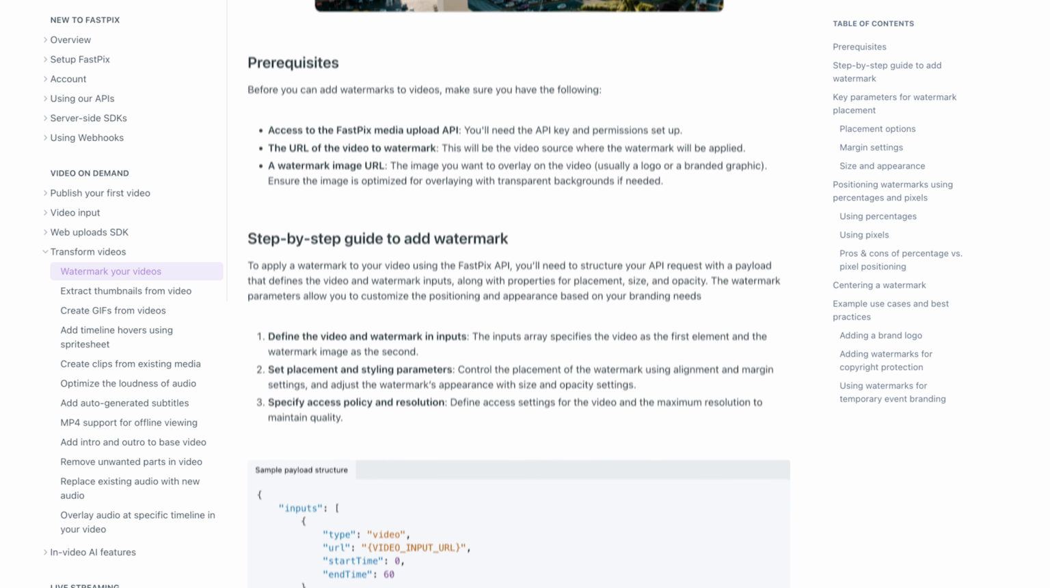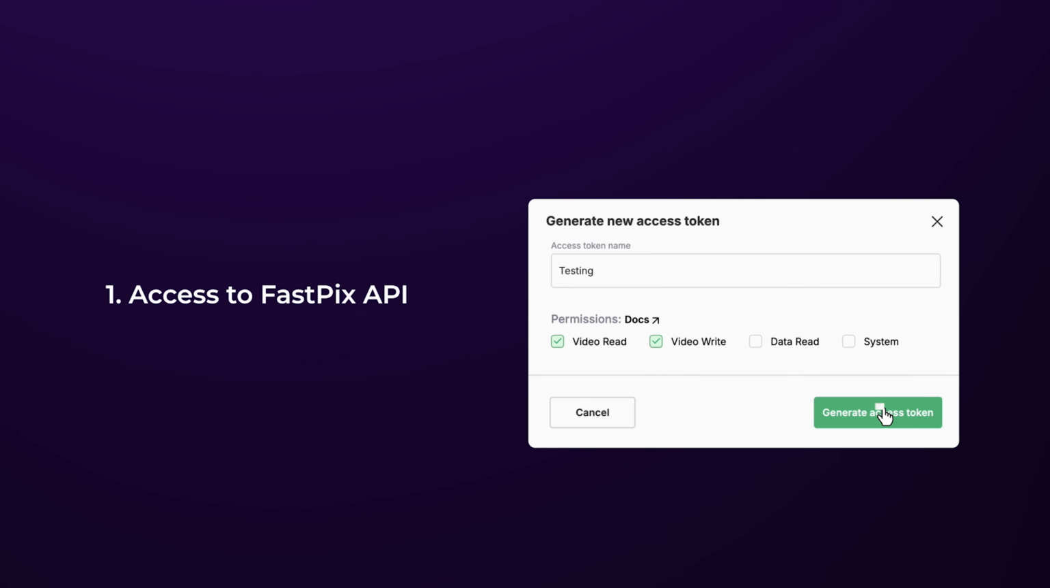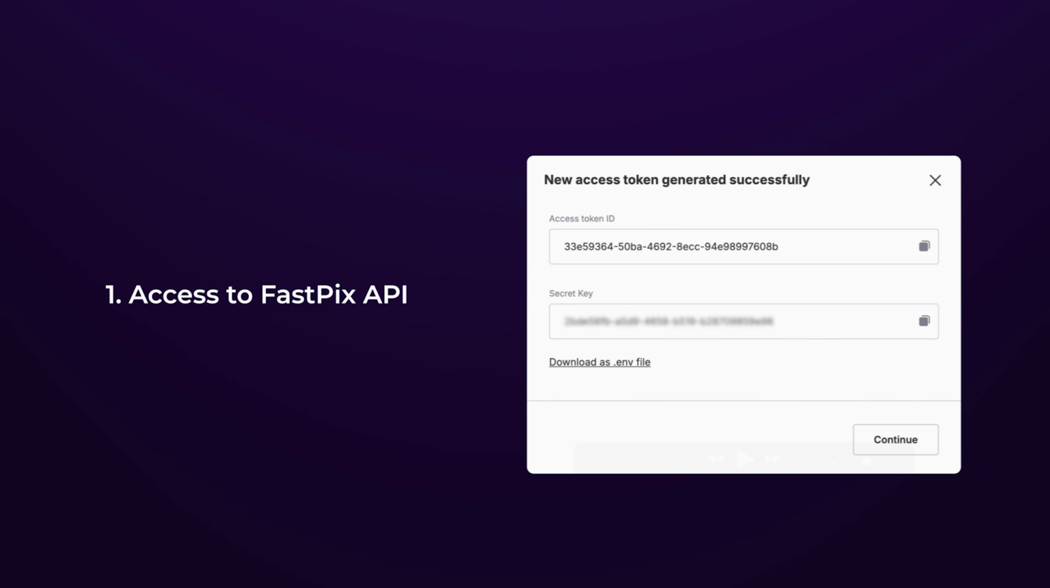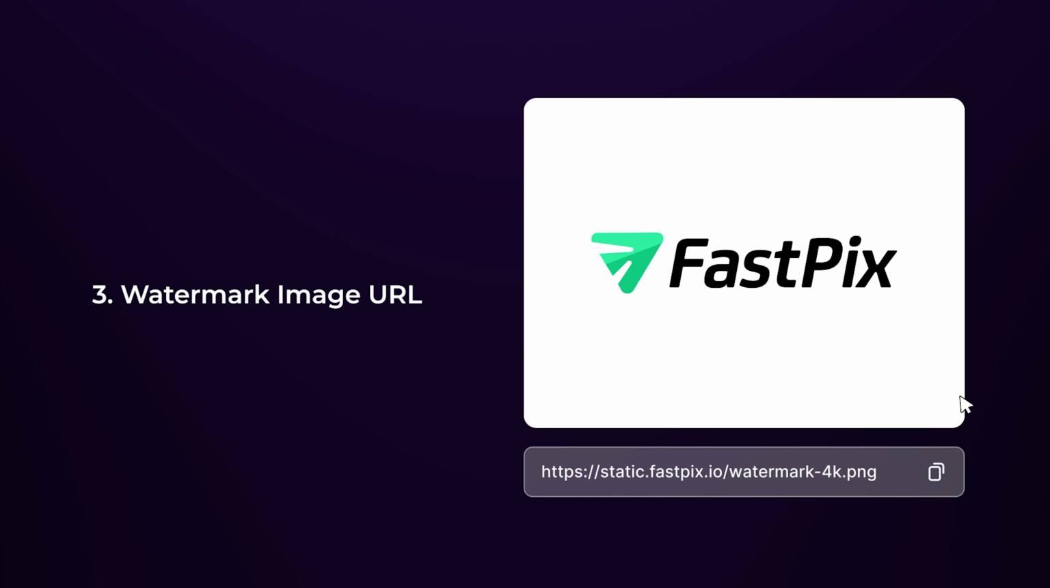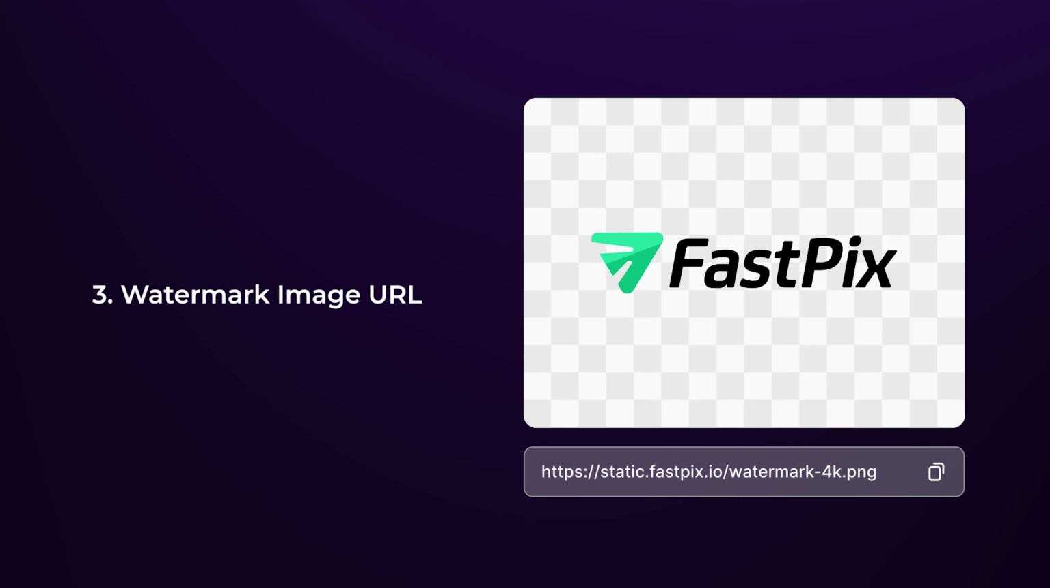Before we dive in, first make sure you've got 3 things. 1. Access to the FastPix API with the right permissions. 2. The video URL you want to watermark. 3. A watermark image URL, your logo or graphic, preferably with a transparent background.